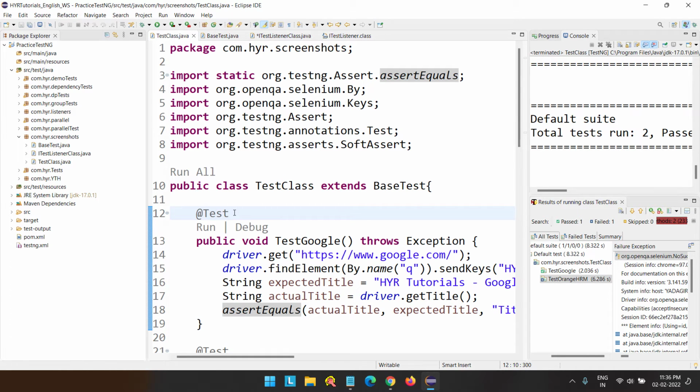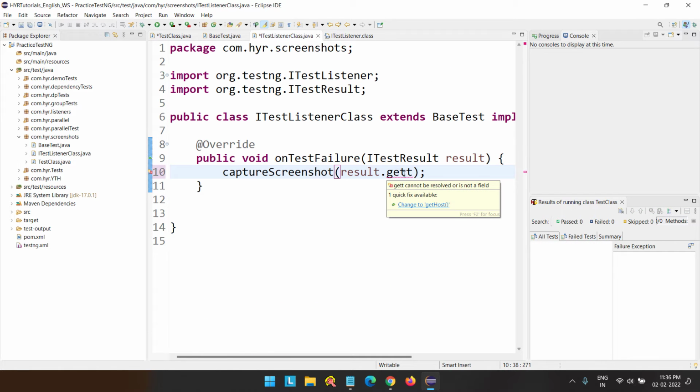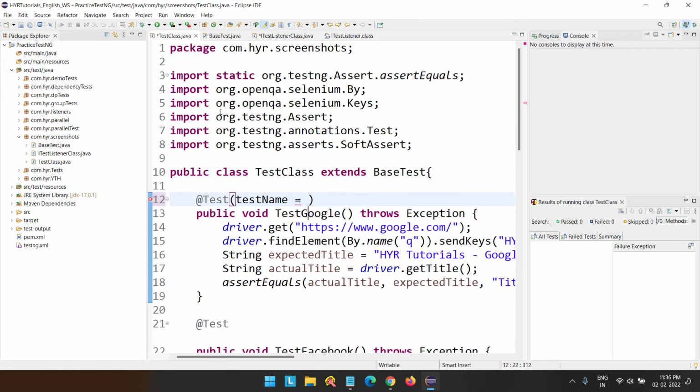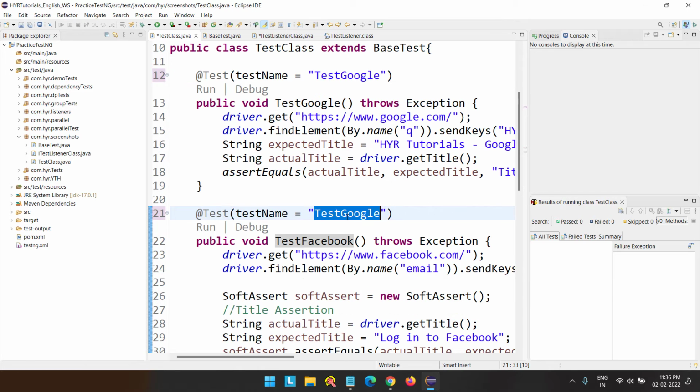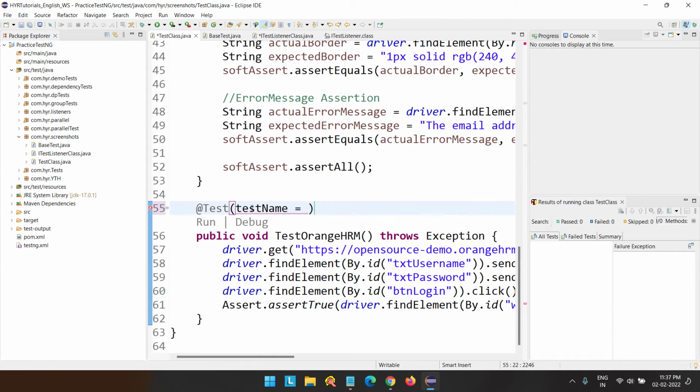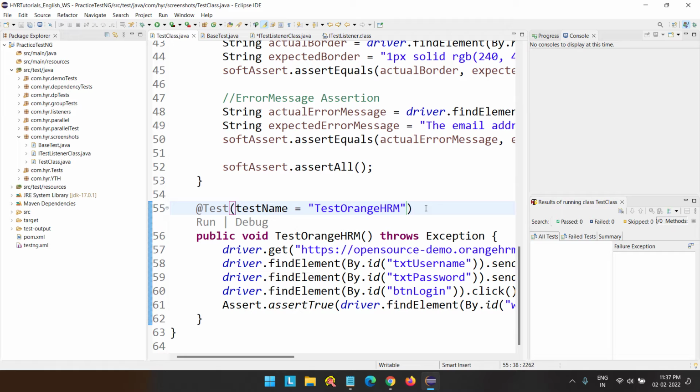So for every test annotation, you can provide the name, right? You can provide the name here. So if you provide the test name here, whenever you use the get test name method, this test name will come there. So first let's add all the test names here and I will show you what exactly happens if you don't provide the test names also. Fine. So let's copy this. So I'm adding the test names here and the test name is test orange HRM. Fine. So we are adding the test name like this.